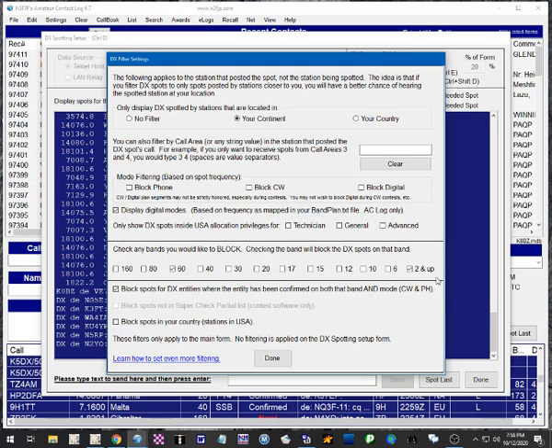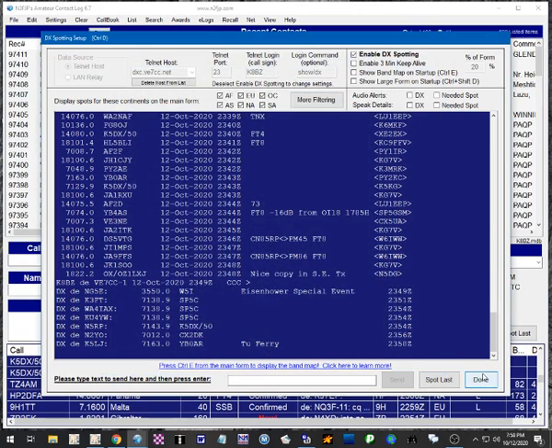Then the next category here is where you can click bands that you want to skip. I skip 60 meters, don't operate 60 meters much, and it can't be used for awards anyway, so I skip spots from 60 meters. I skip spots on 2 meters and up. And block spots for DX entities which I already have confirmed on both band and mode. And that's CW and phone. So if I've already got them confirmed on both, then I'm not going to want them spotted. But if I need either the band or the mode, then it's going to go ahead and show the spots. So I have it filtered in a way that is very helpful to me.